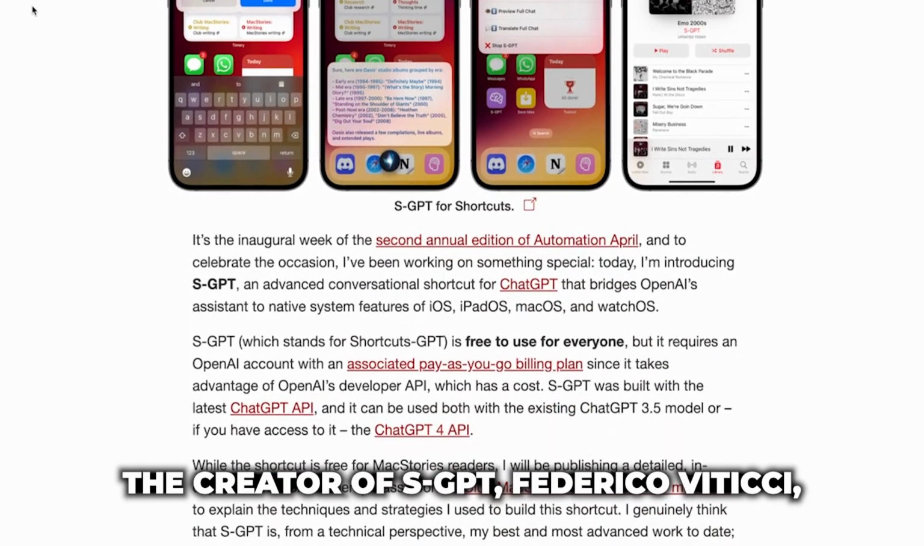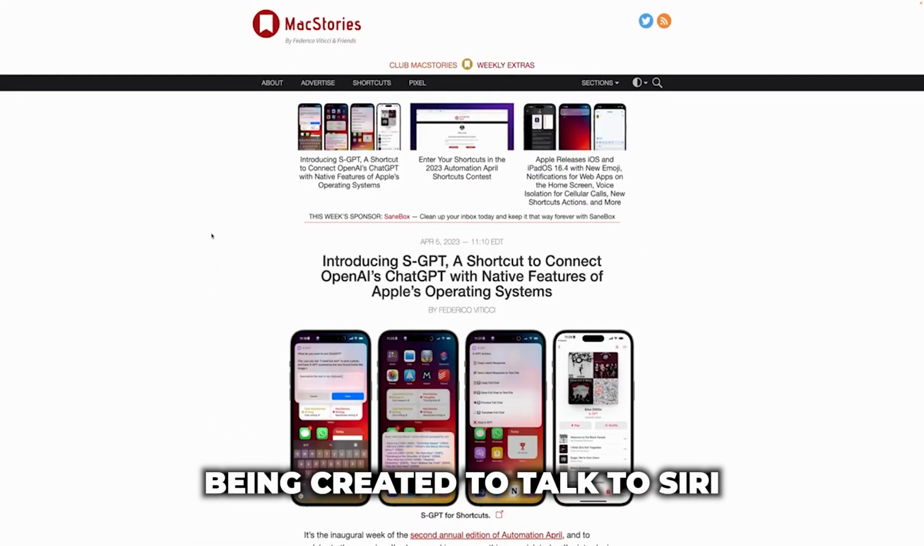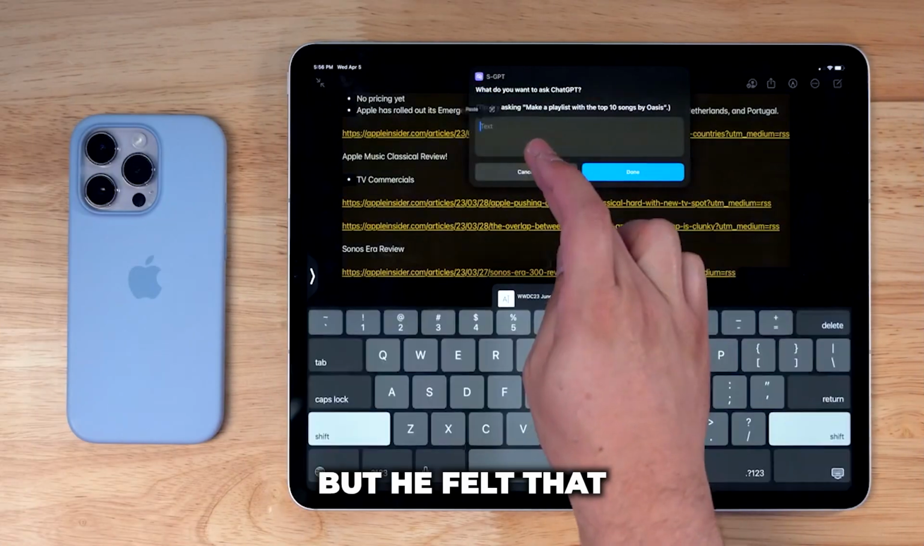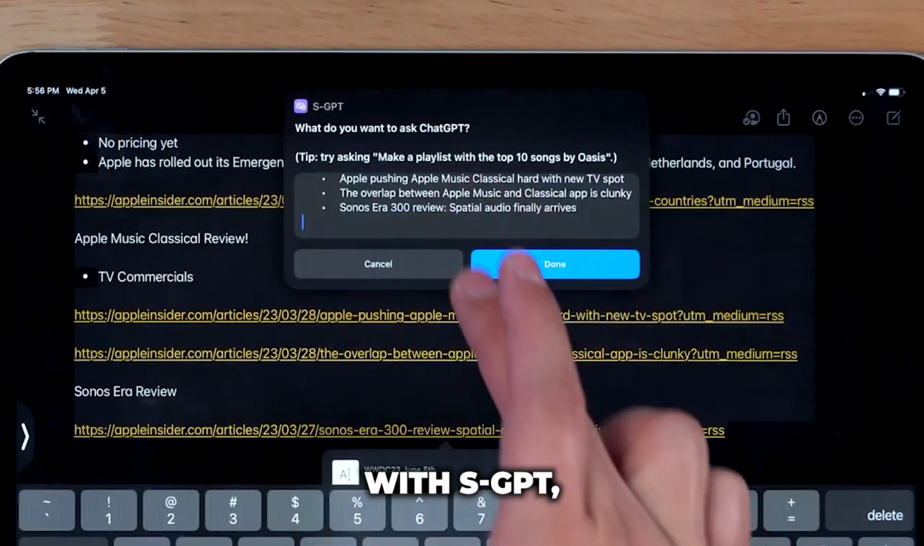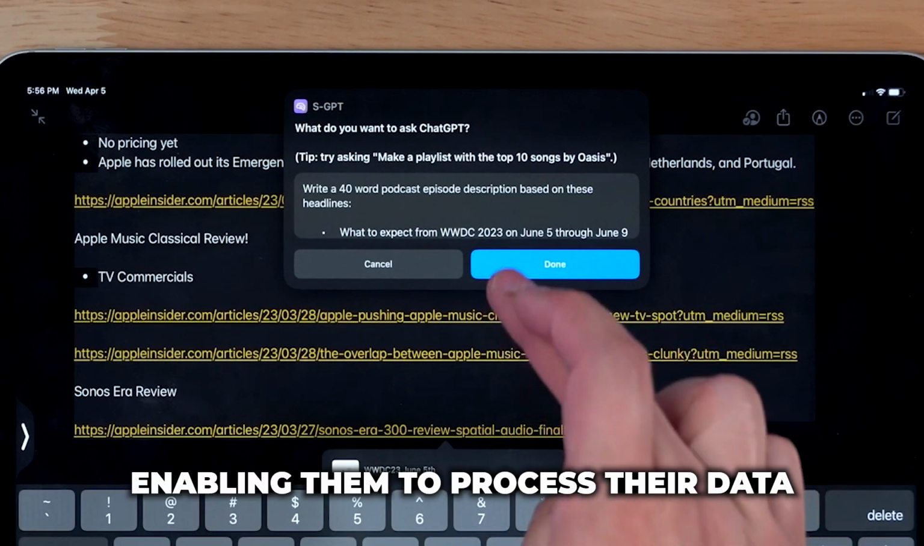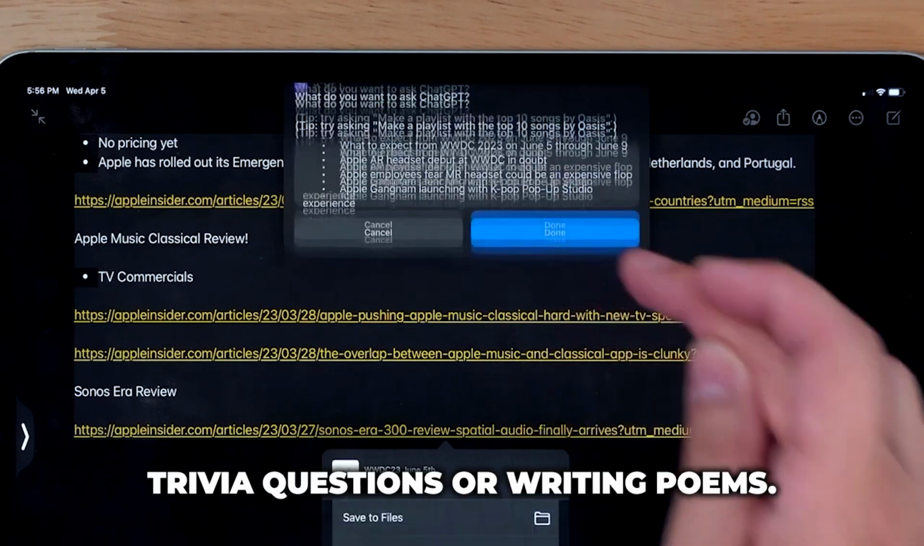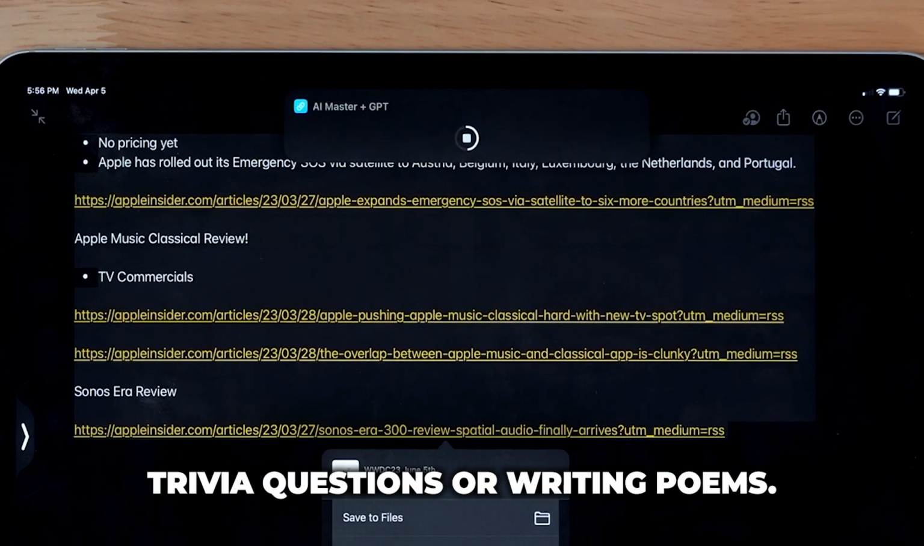The creator of S-GPT, Federico Viticci, explains that he saw a lot of shortcuts being created to talk to Siri and have conversations, but he felt that there should be more of it. With S-GPT, users can integrate ChatGPT with their own data and information, enabling them to process their data and make things happen on their devices rather than just answering trivia questions or writing poems.